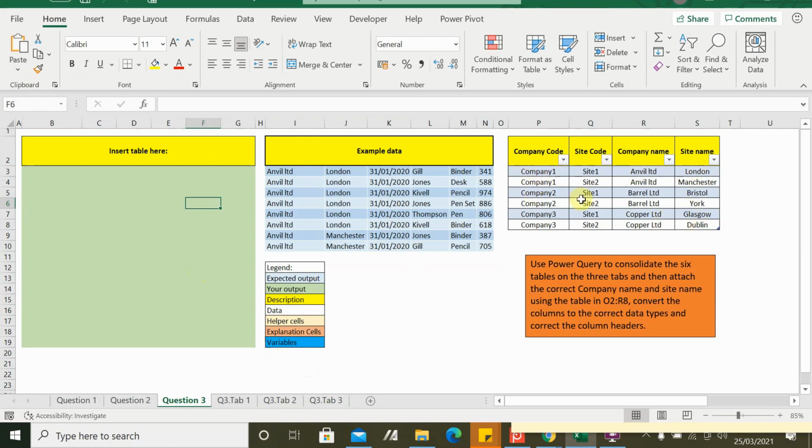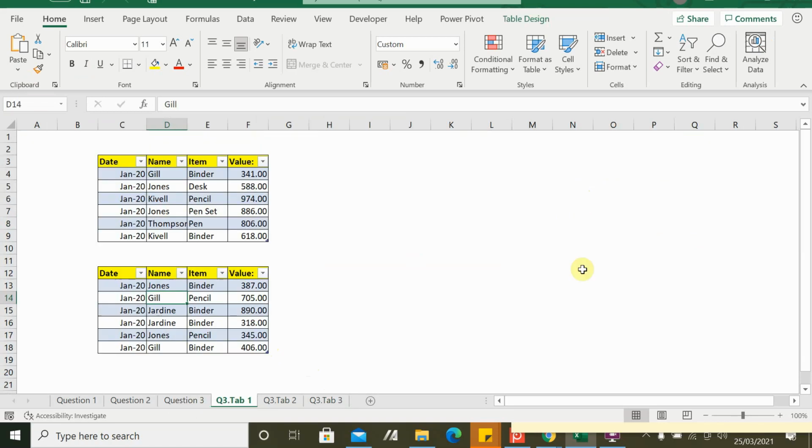Now you could do this with VBA. It would be a bit of a pain. You'd have to go through, collect the range of each of these tables, and then with a loop just roll all the tables into one. You then have to use VBA again to add a first column onto each of these tables to put the correct company name, and obviously another column for the correct site name.